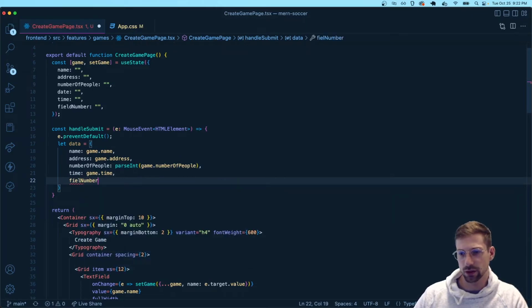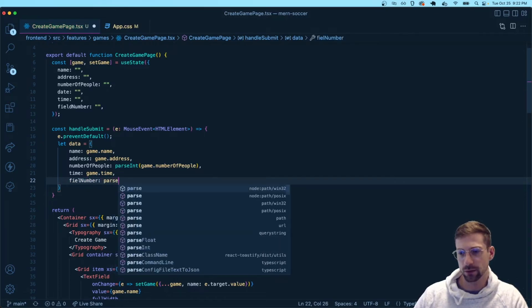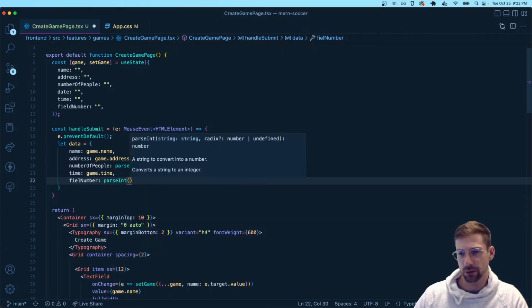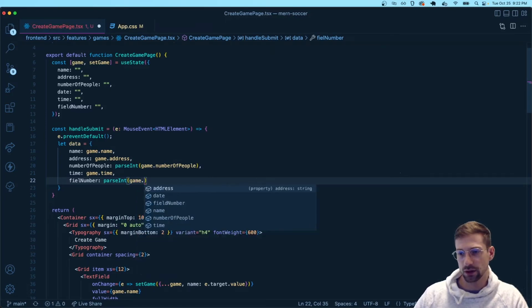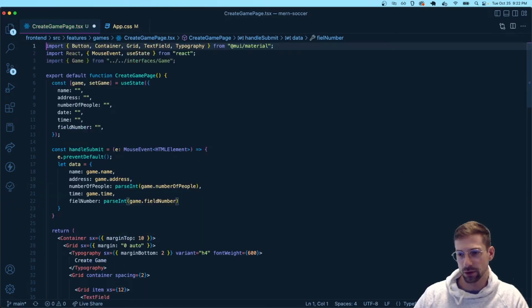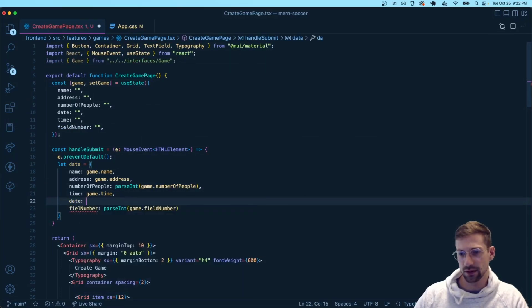I want to also check on my notes if I'm manipulating the data in any form, which I believe I'm not, but just want to be 100% sure. game.fieldNumber. Okay, so now the only one left is the date, and that would be parseInt game.date. Okay, so that seems fine.